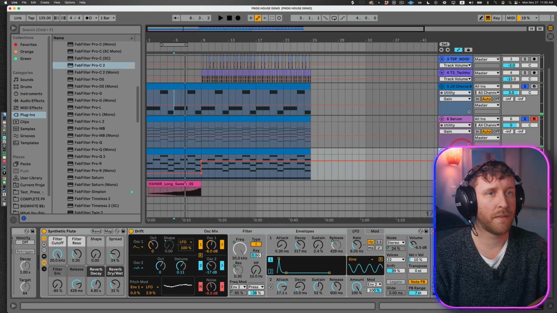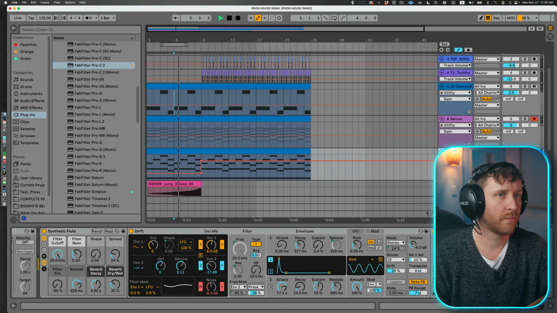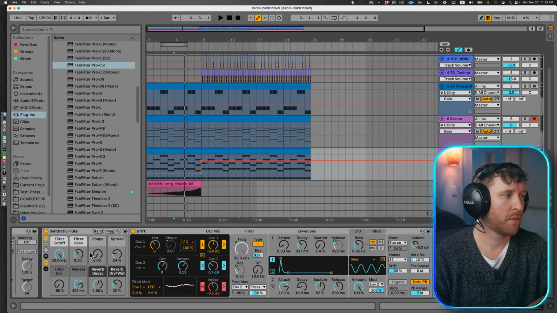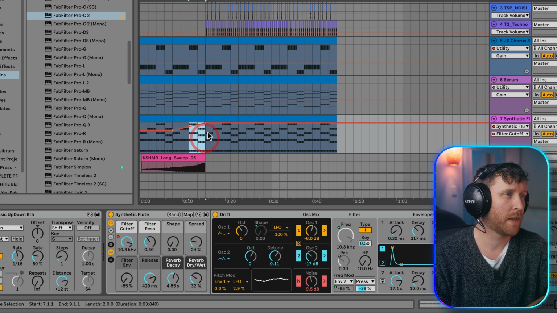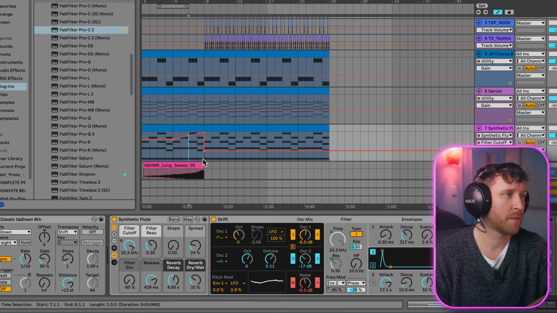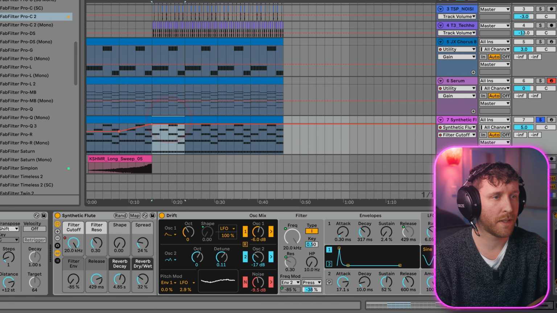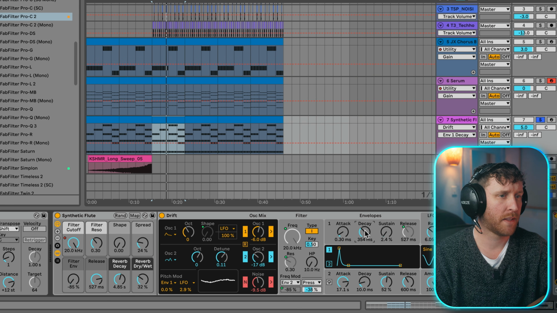Okay, last but not least, we have this dope ARP. So what I want to adjust, I want to automate this filter cutoff. I'll have that go down a bit here. We'll have it get really big, like sweeping into the drop, and then when the drop comes in, it's gonna get real small. Actually, I want it to stay open, but I want the sound to be shorter, so I'm gonna just automate this decay here.